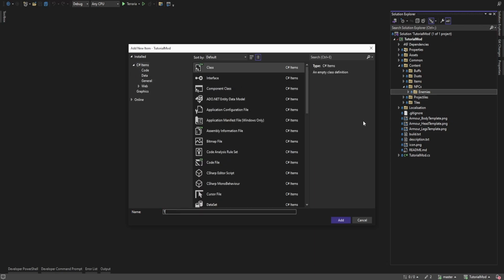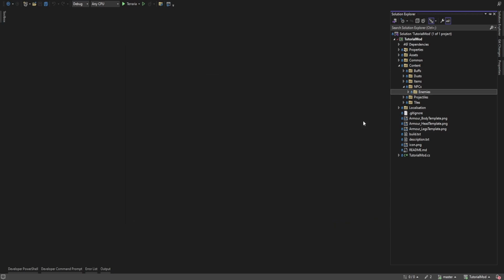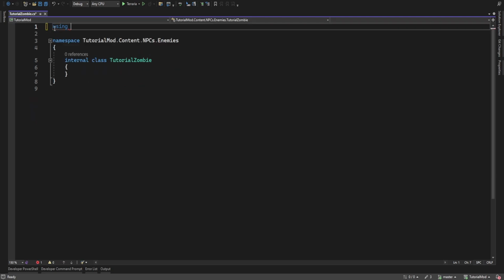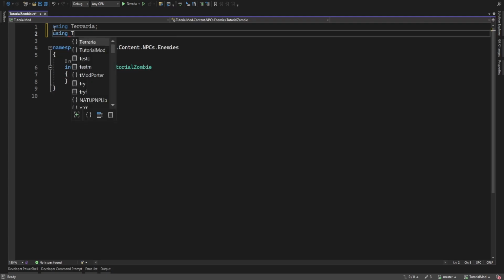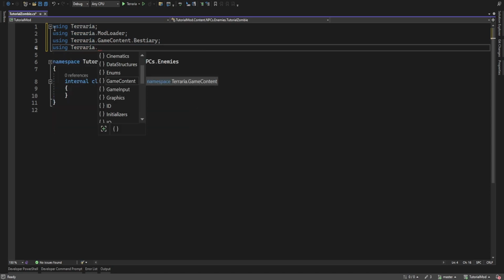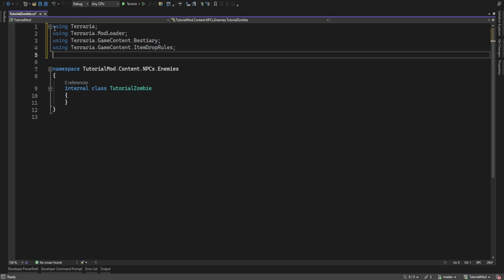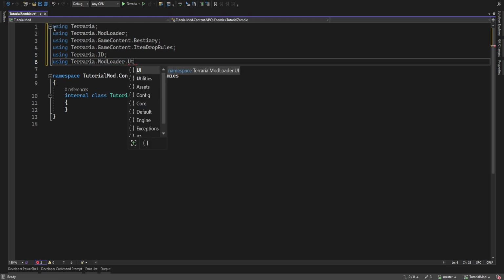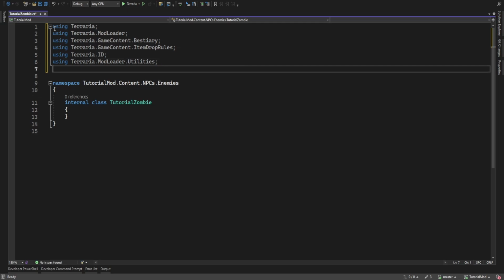And I'm going to call it TutorialZombie. So we need the using Terraria.ModLoader, using Terraria.GameContent.Bestiary, using Terraria.GameContent.ItemDropRules, using Terraria.ID, using Terraria.ModLoader.Utilities, and that should be it for now.